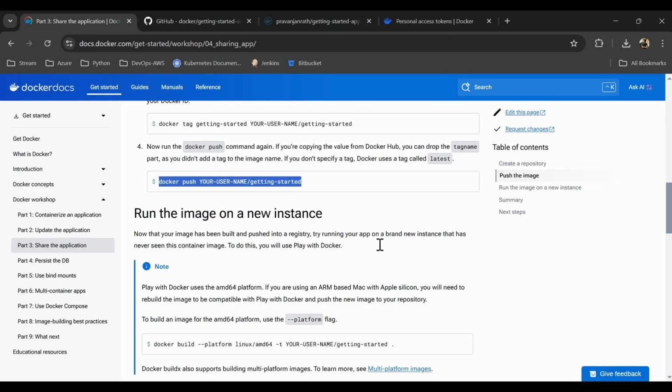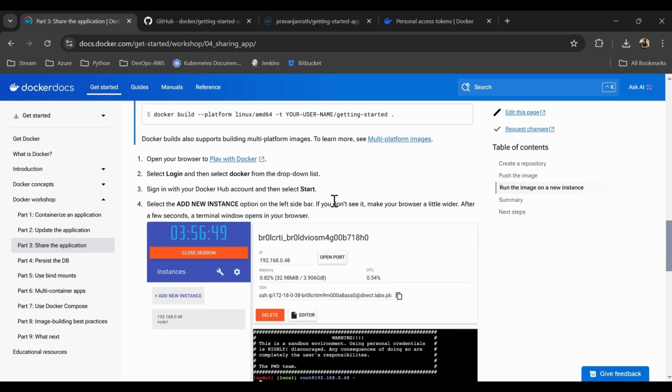So for that, Docker has something called Play with Docker. This is an online portal provided by Docker, where for a certain period of time, like 4 hours, a new instance is created on this site itself, and you can test. You don't have to install Docker on it. So if you want to practice something, you can use this. So let's try that. Let's click on Play with Docker.